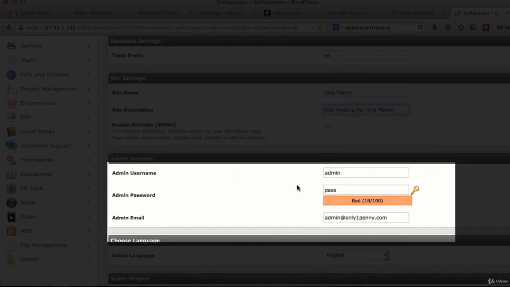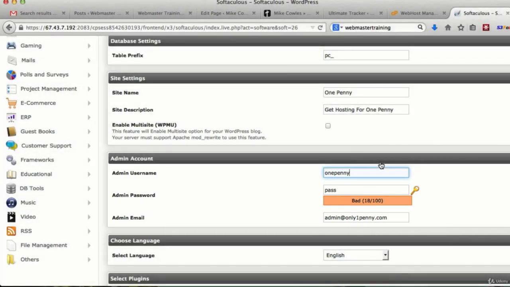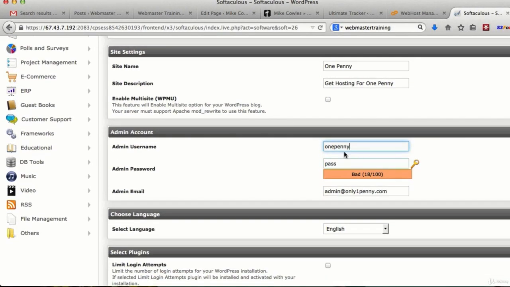Down here, where it says admin username, you want to make sure you don't leave this as admin, because that also is a security issue and makes it easier for other people to hack into your site. So, let's name it One Penny for the username, because the site is onlyonepenny.com. Actually, you wouldn't want to use that as a name, as it is similar to the domain. You'd want to use something like your full name with no spaces instead. That will be more secure.